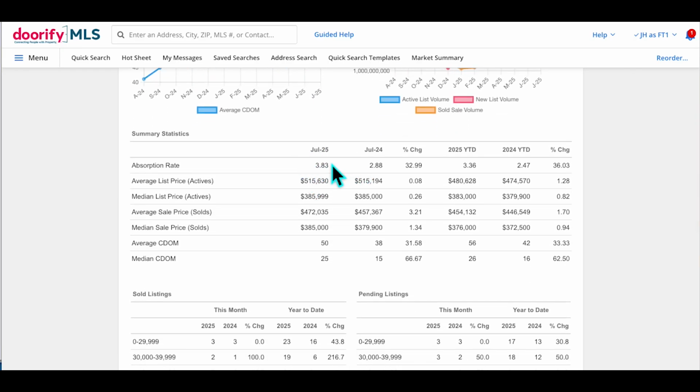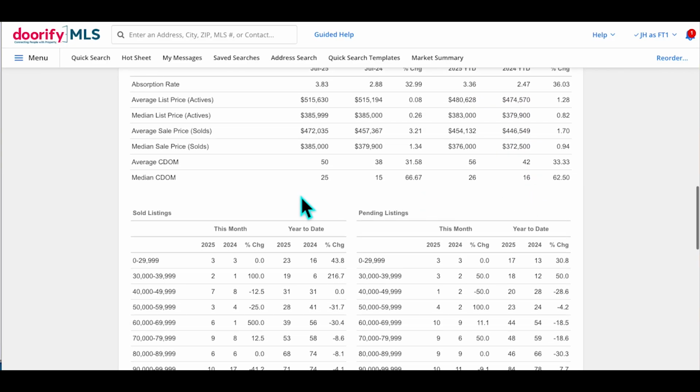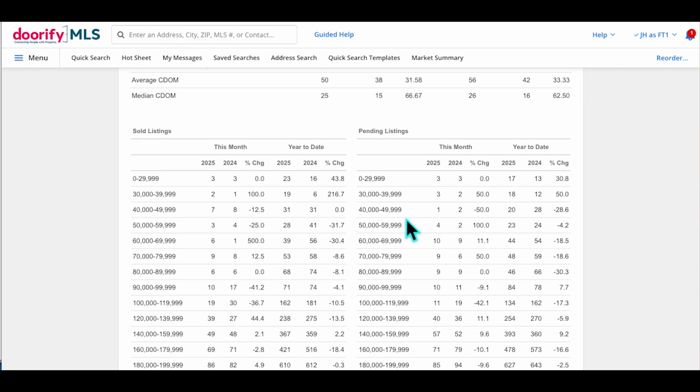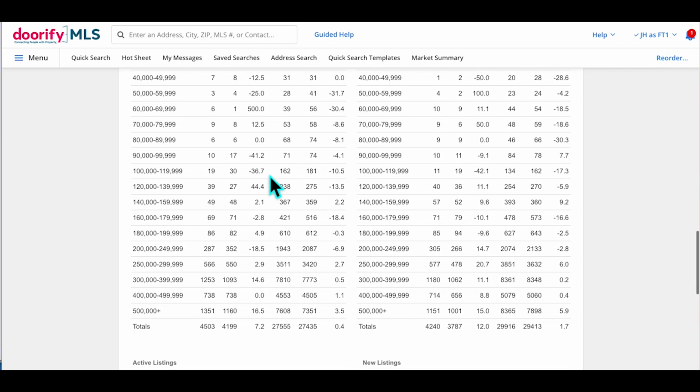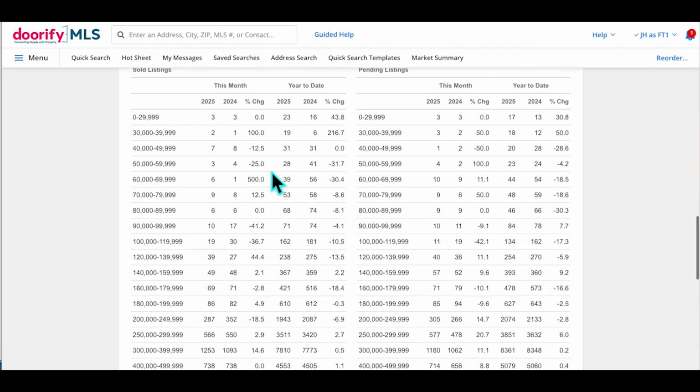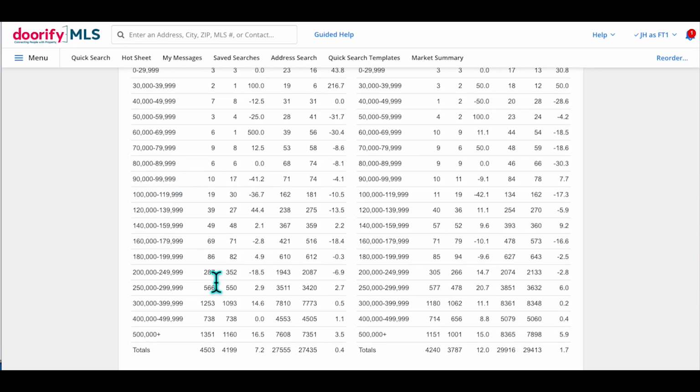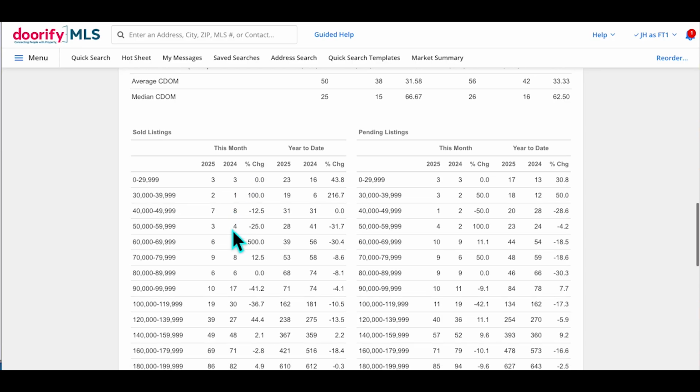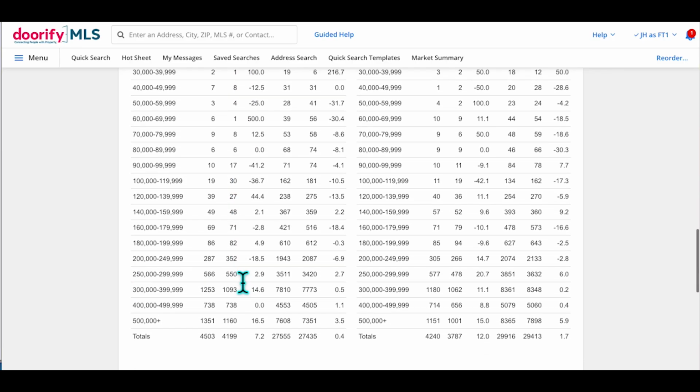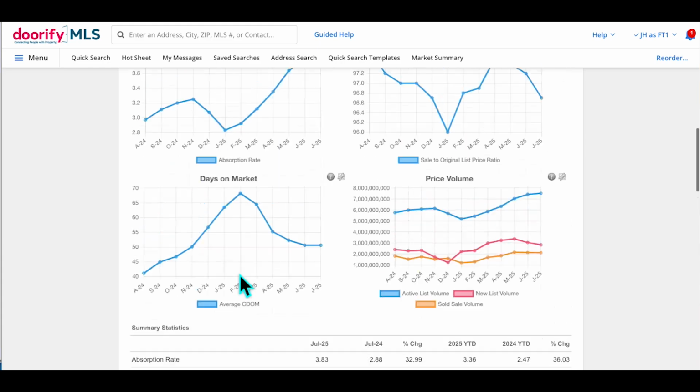Summary statistics is going to show me July of 25 compared to last year, and year-to-date comparisons as well, this year to last year. Quick breakdown: active, sold, pending. And it's giving me this price range breakdown here as well. So if I'm saying, well, for our sold listings in that range of 250 to 299, I've got 566 sold this year compared to 2024, 550. So I've got all of that data available here.